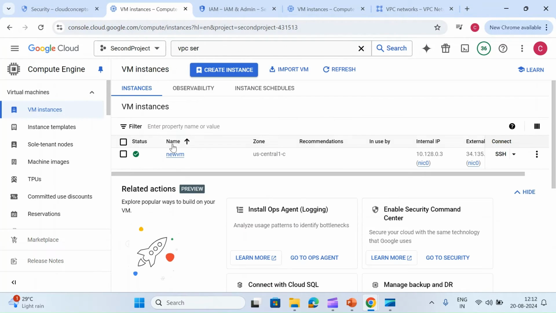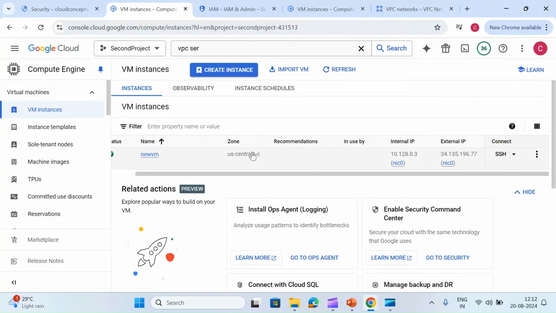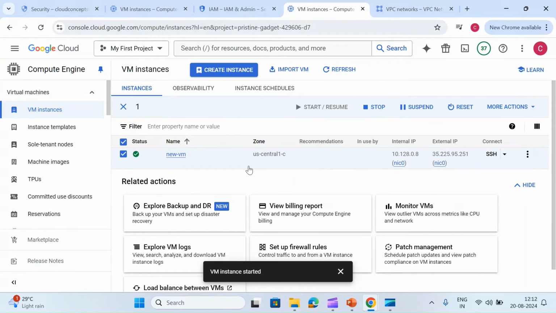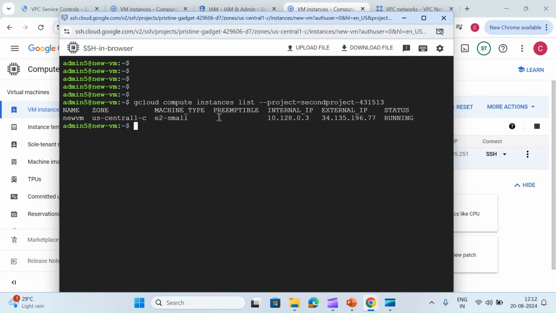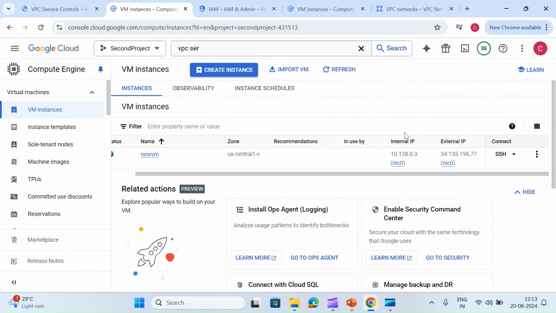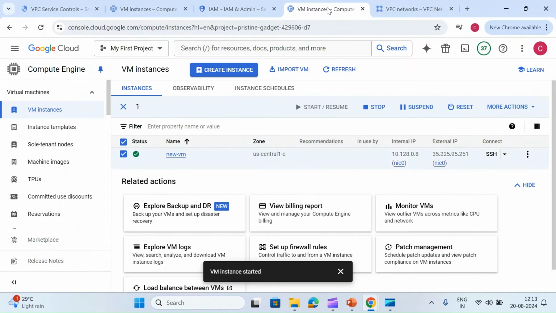This is my second project, in which one VM is running, and this is my first project, in which also one VM is there. If I log in to the VM in the first project and run a command like gcloud compute instances list, specifying the project name, that is my second project, I get a response. I am getting a response right now. This is the new VM running in my second project, with this IP 196.77.